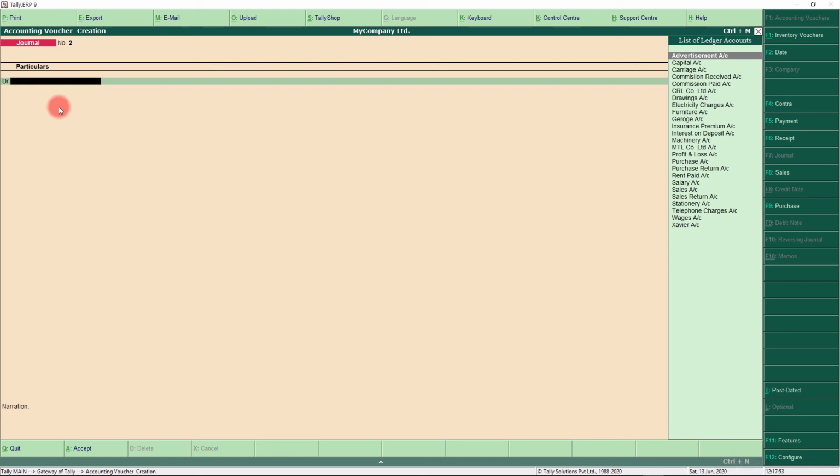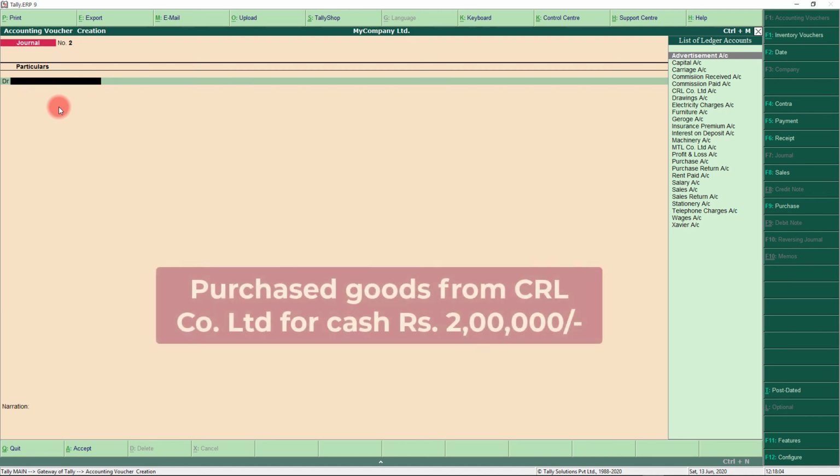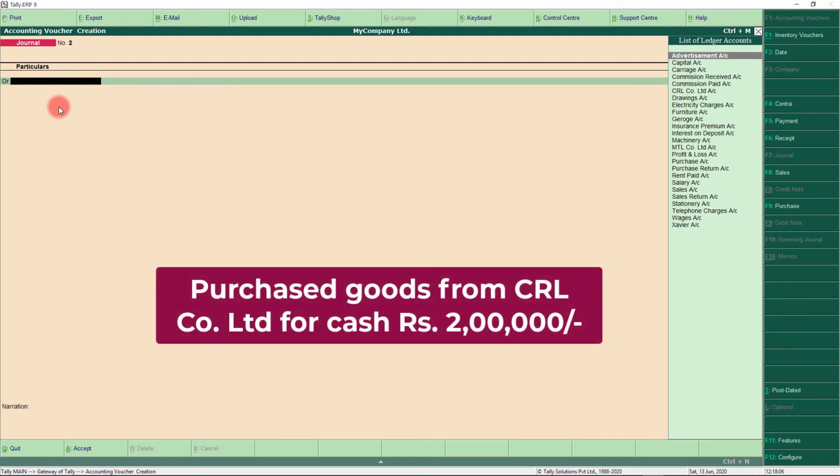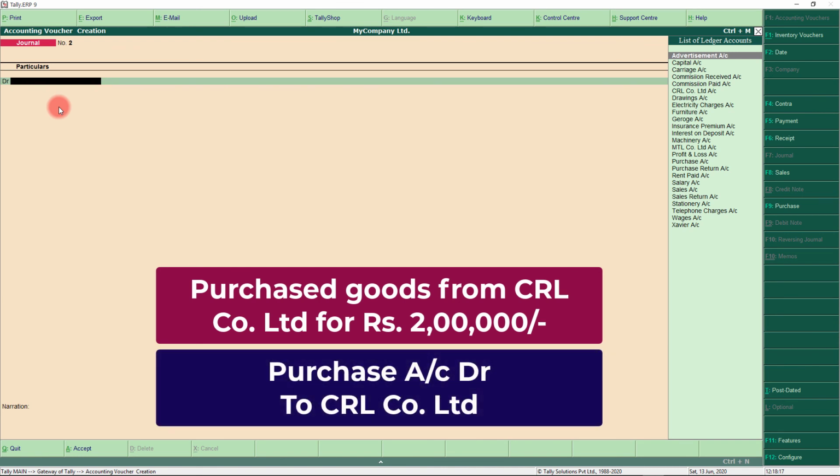The next, how we can pass the journal entry of purchase return. Okay, so for that, first we need to pass the journal entry of purchase. So the journal entry is purchased goods from CRL Company Limited 2 lakh. So the journal entry is purchase account debtor to CRL Company Limited, rupees 2 lakh.